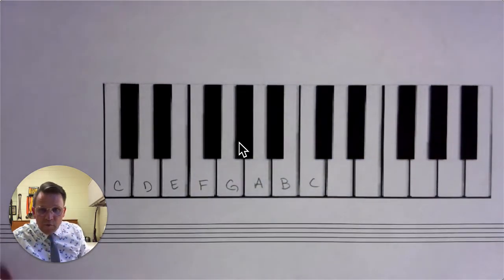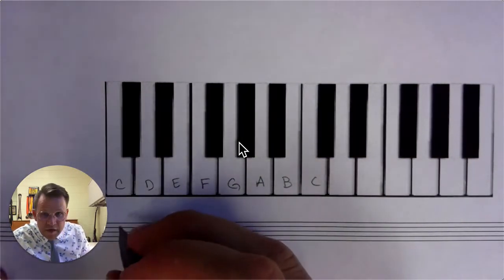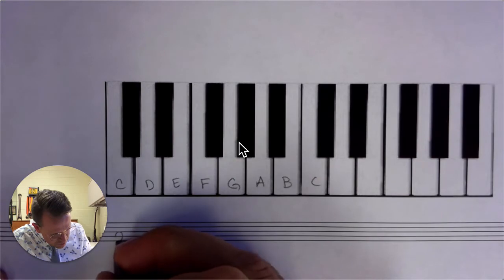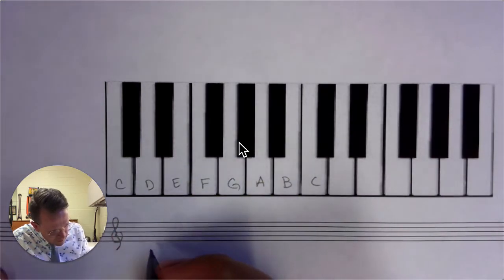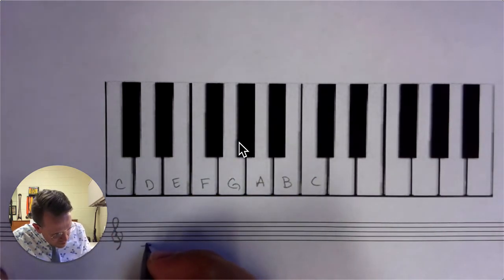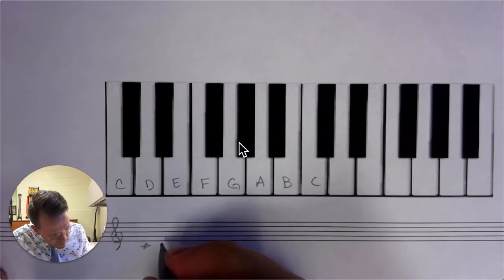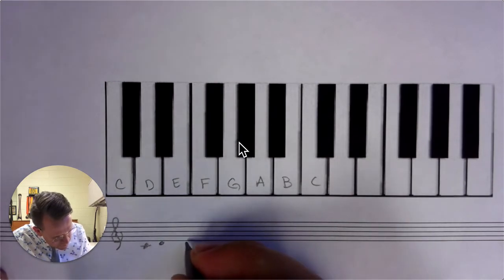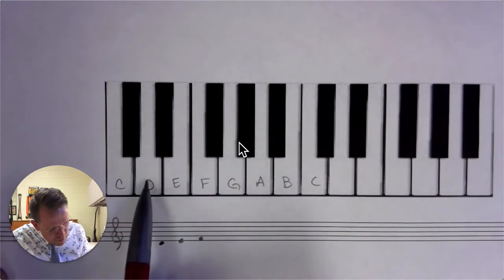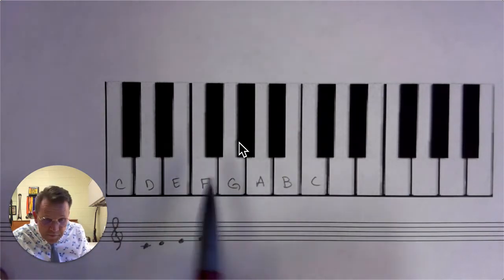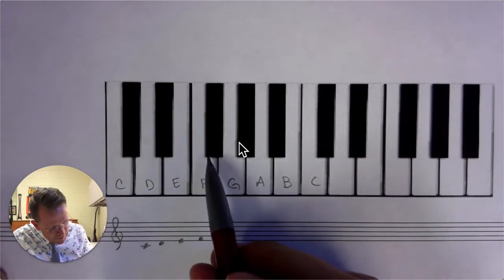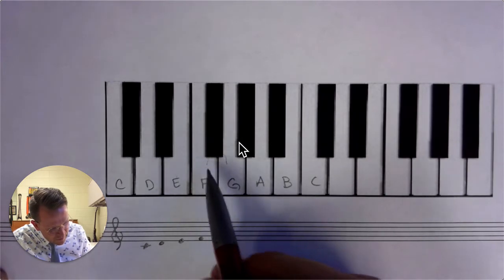Okay. And we're going to build our scale of C major, and we'll do it in treble clef. And we'll start with a C. And what we're going to do is a C major tetrachord. Two, two, one. And then we're going to link it with a tetrachord that's two above that top note.